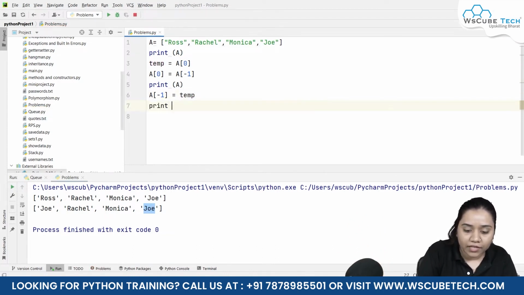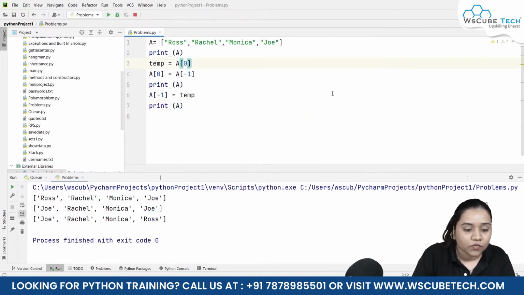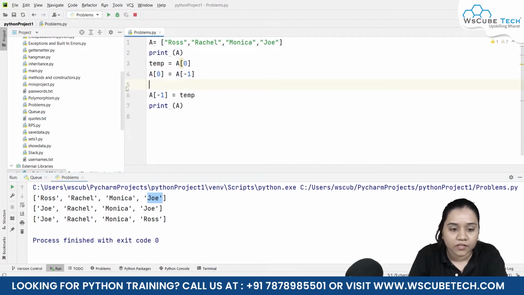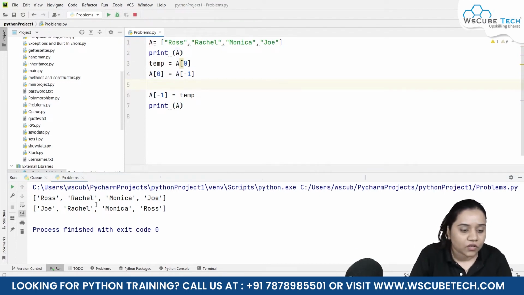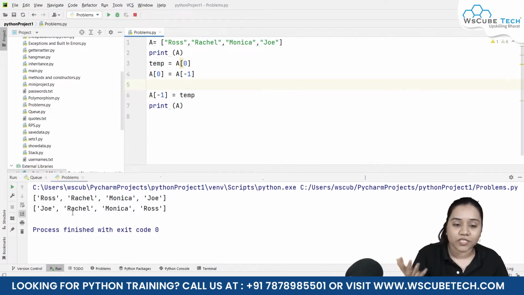And now if I print my list A and run it, you will see that the first element is there at last and the last element is now at first. So if I remove this center print and run it, you can see that the first element has been replaced by the last element and the last element has been replaced by the first element. So our question is done over here.